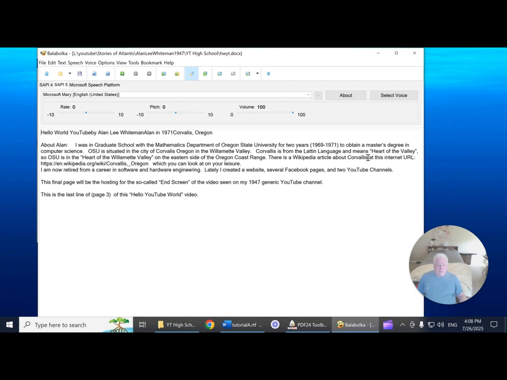So I'm going to select this little piece of text here, and delete it. Leaving the longer sentence saying there's a Wikipedia article about Corvallis which you can look at at your leisure. And we'll leave the text on page 3 here. It should be on page 2 somewhere, but I don't see it at the moment. We'll just forget about that.